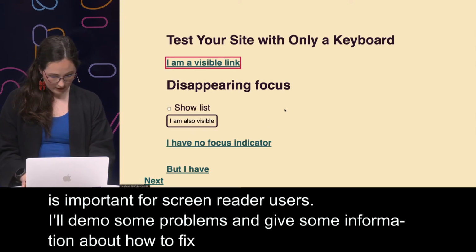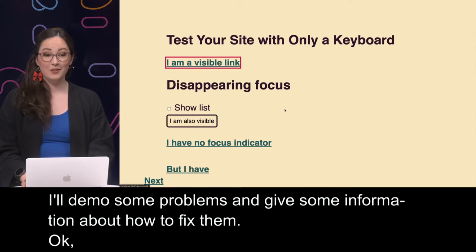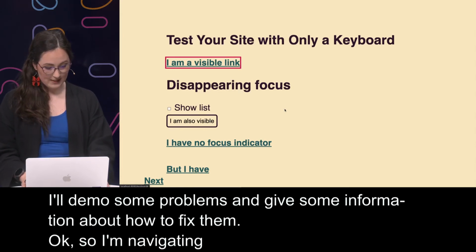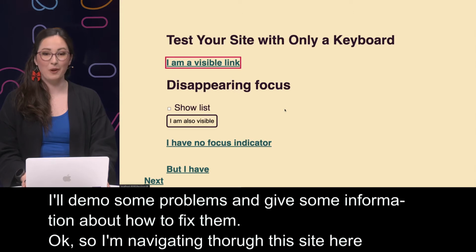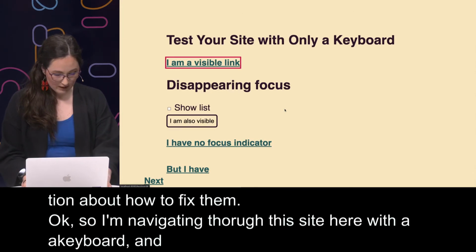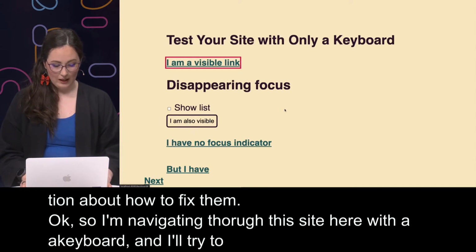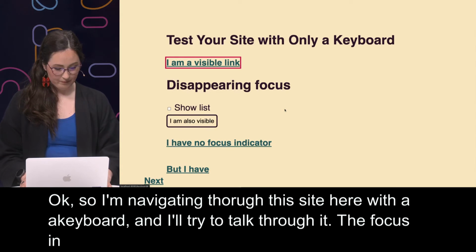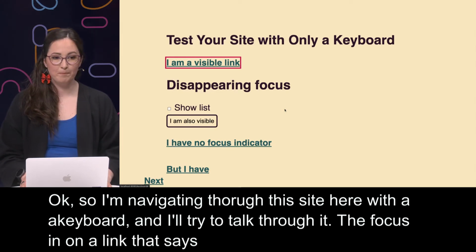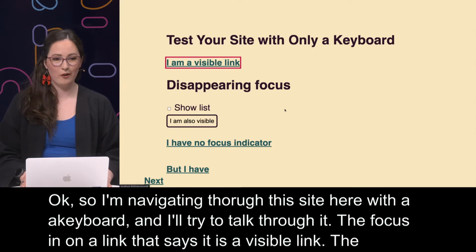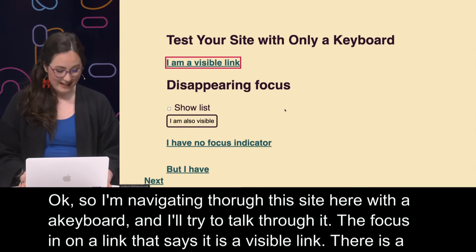Okay, let's go there. So I'm navigating through this site here with a keyboard. So I'm basically tabbing through the site when I'm doing things, so I try to tell when I'm doing this tab. So all right, right now the focus is on a link that says I am a visible link, and there is this border around it. It's red or pink depending on the screen, basically.